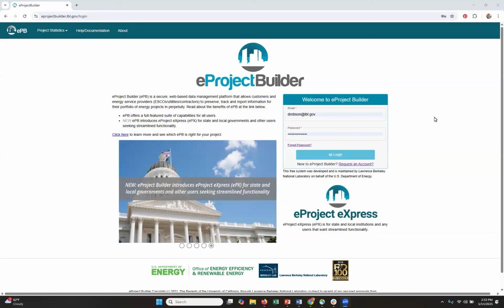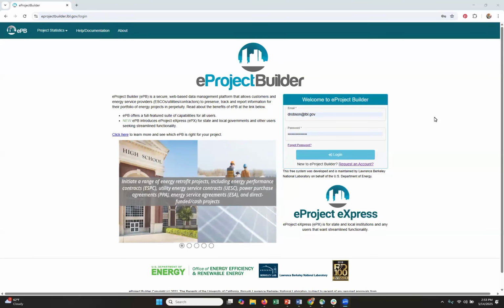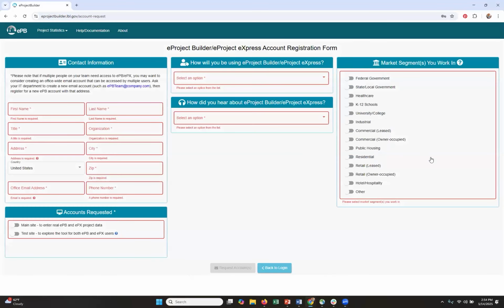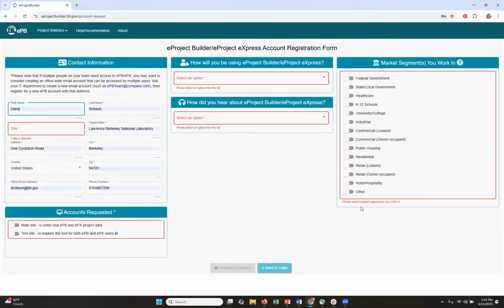Before you can get started using ePX, you will first need to register for an account. Go to eprojectbuilder.lbl.gov and click the Request an Account link at the bottom of the login window on the homepage. Complete the information associated with the account. For accounts on the main site, you will need an organizational email. For security reasons, Gmail and other personal email accounts are not allowed.